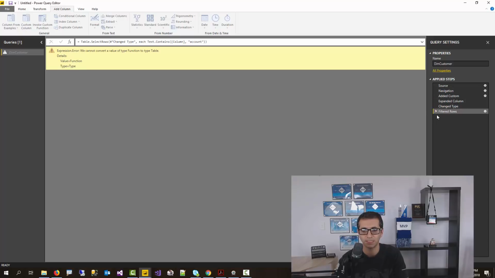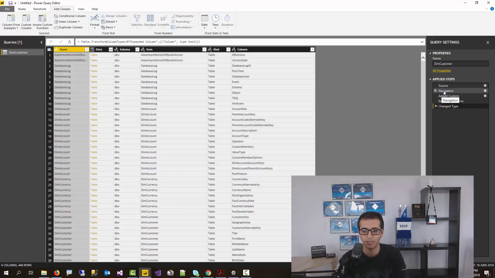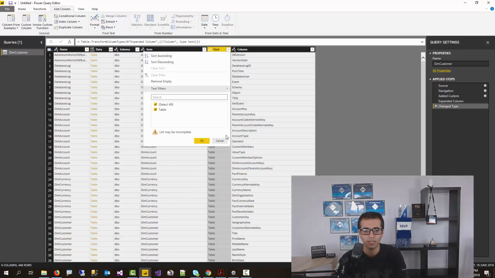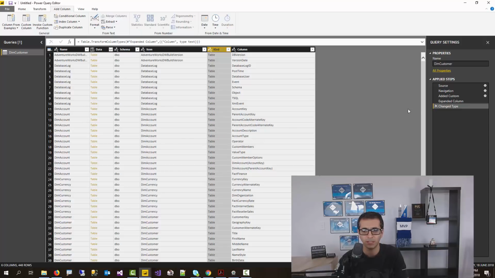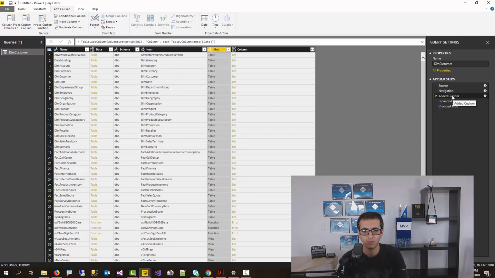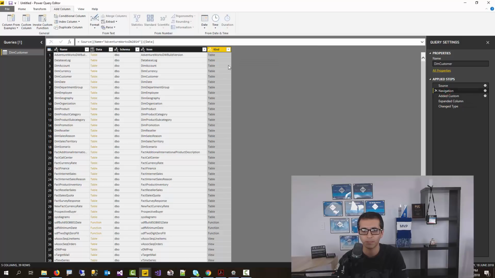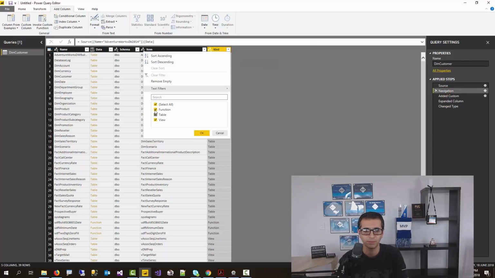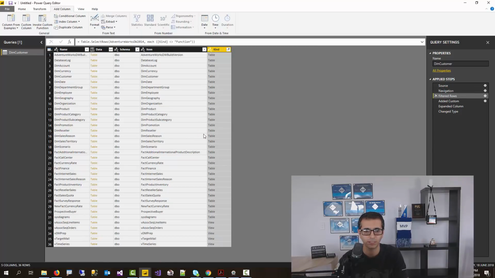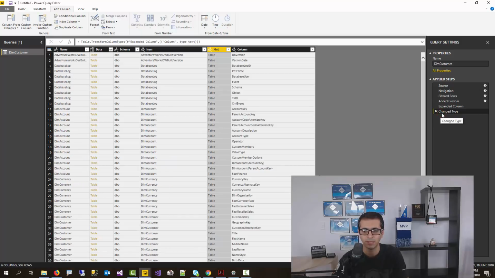This is because in this data source I have functions and tables. The best would have been I go to the navigation and select only those that are either table or views. That would have been much better before doing this. So I'll go a few steps back to do this filtering before doing anything. I don't want the function, just view and table.